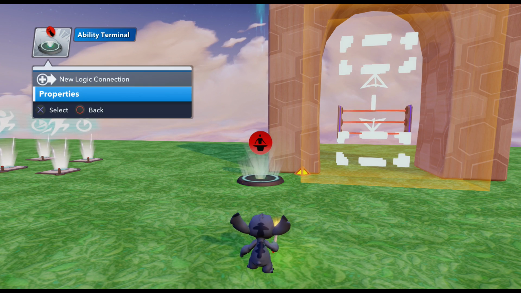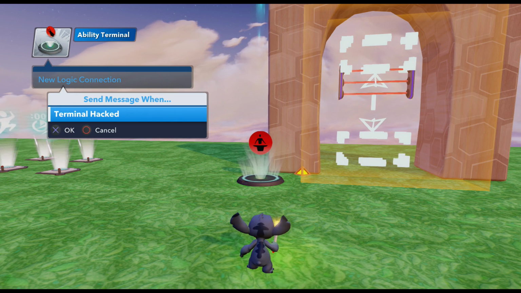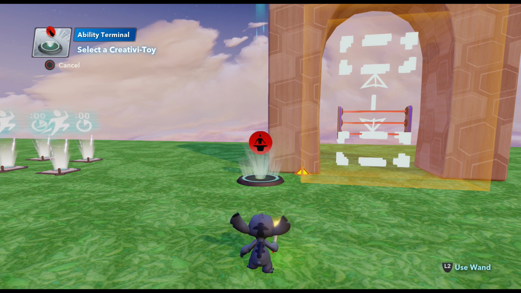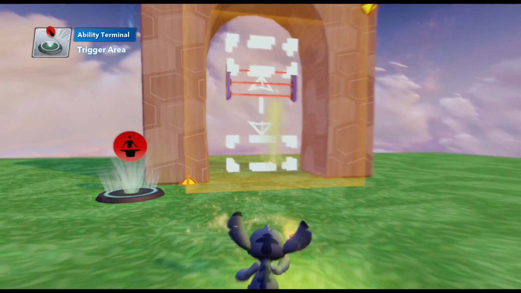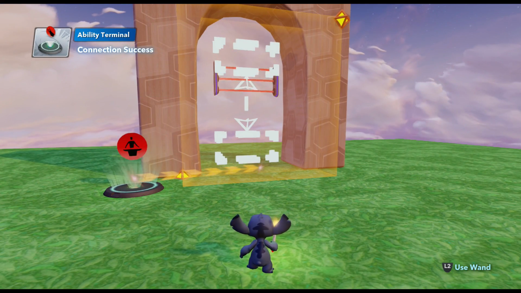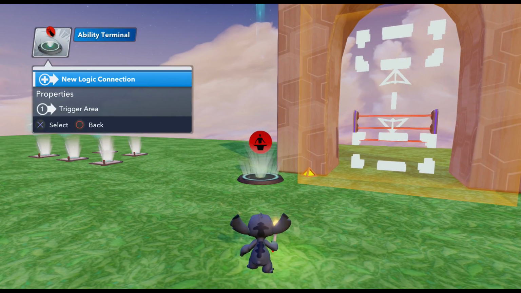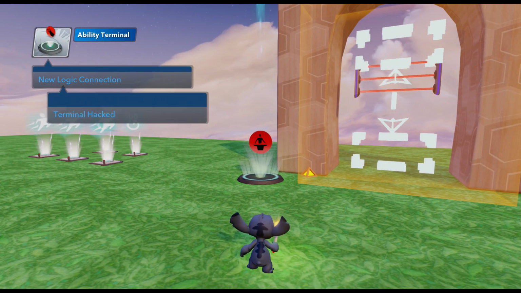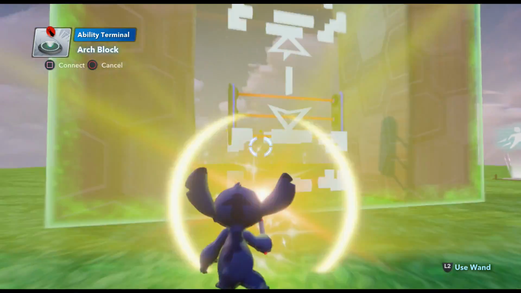We're going to back out of that, and now we're going to do a new logic connection. You only have one option here. It's called terminal hacked, which just means you use the terminal. The first thing we're going to do is highlight our trigger area and deactivate that, and you'll see why in a few minutes. After that, we're going to do a new logic connection, terminal hacked, and the whole idea here is to turn off this laser grid.